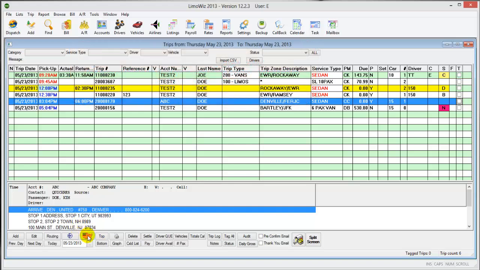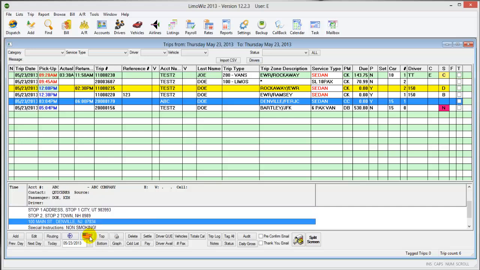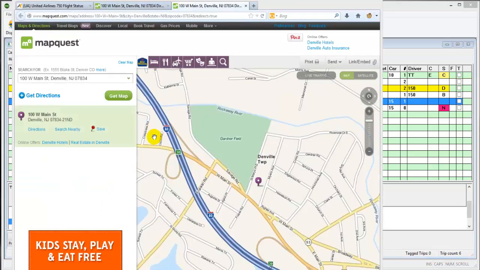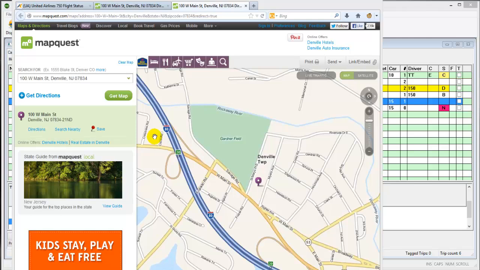The other option that we have is the map it option that allows you to map a street address. We have several engines there like Google, MapQuest. Click on the map icon. LimoWiz then will display via the browser the location of the street address that you're trying to map. Then you could print it out or hand to the driver, email, etc. from the Internet Explorer.